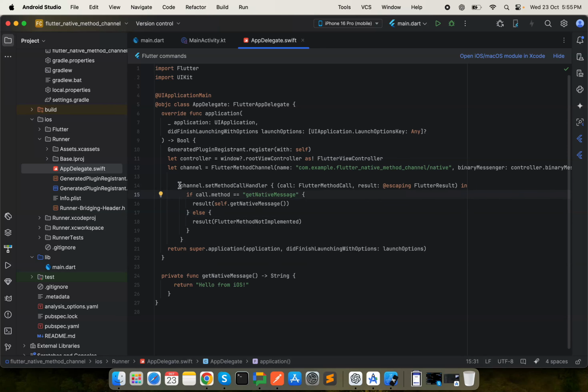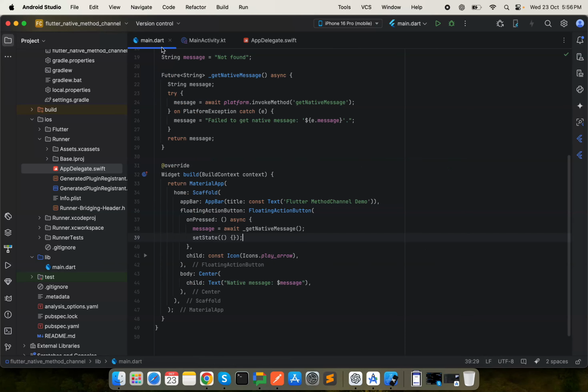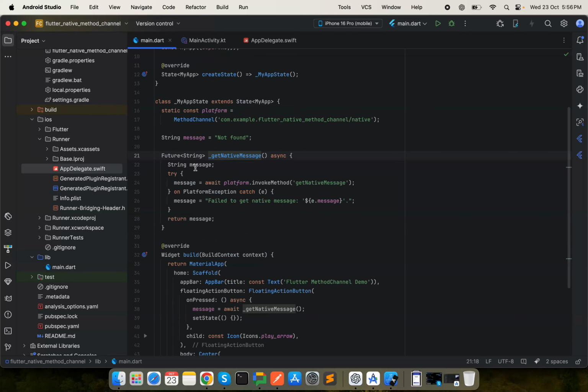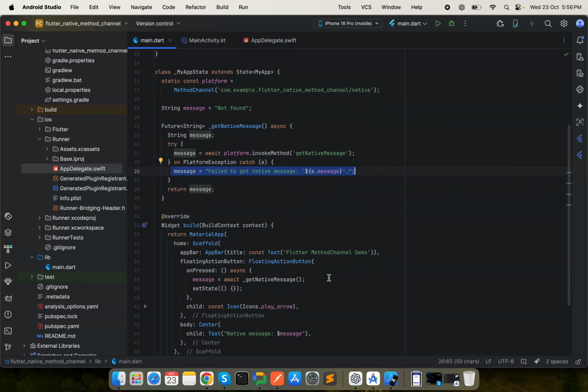On the iOS side, the get message function is called and triggers the messages function and returns "Hello from the iOS side". On the Flutter side, the get native message function calls the platform channel to call getNativeMessage and receives the message. If there is any error or exception, you can use try-catch and show the message.